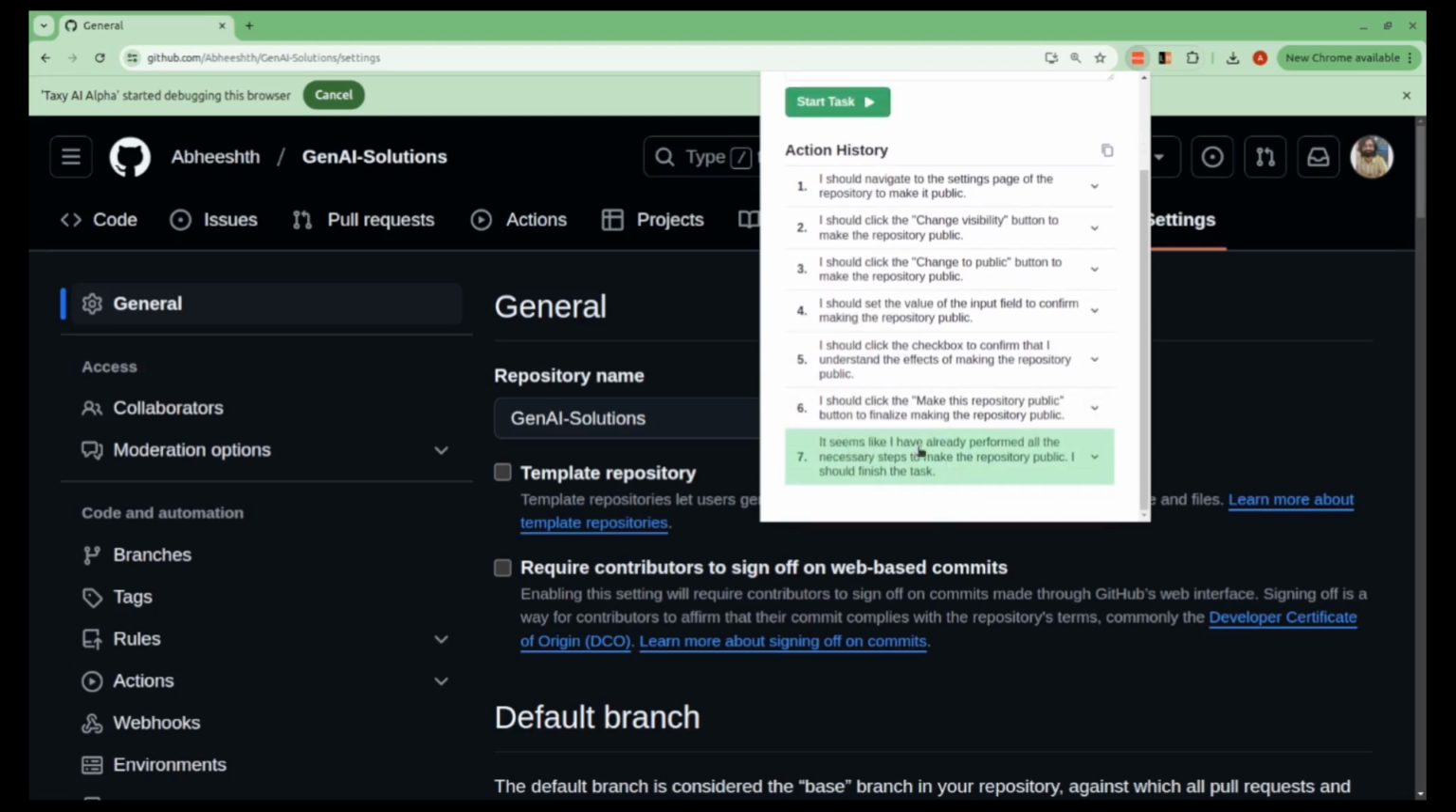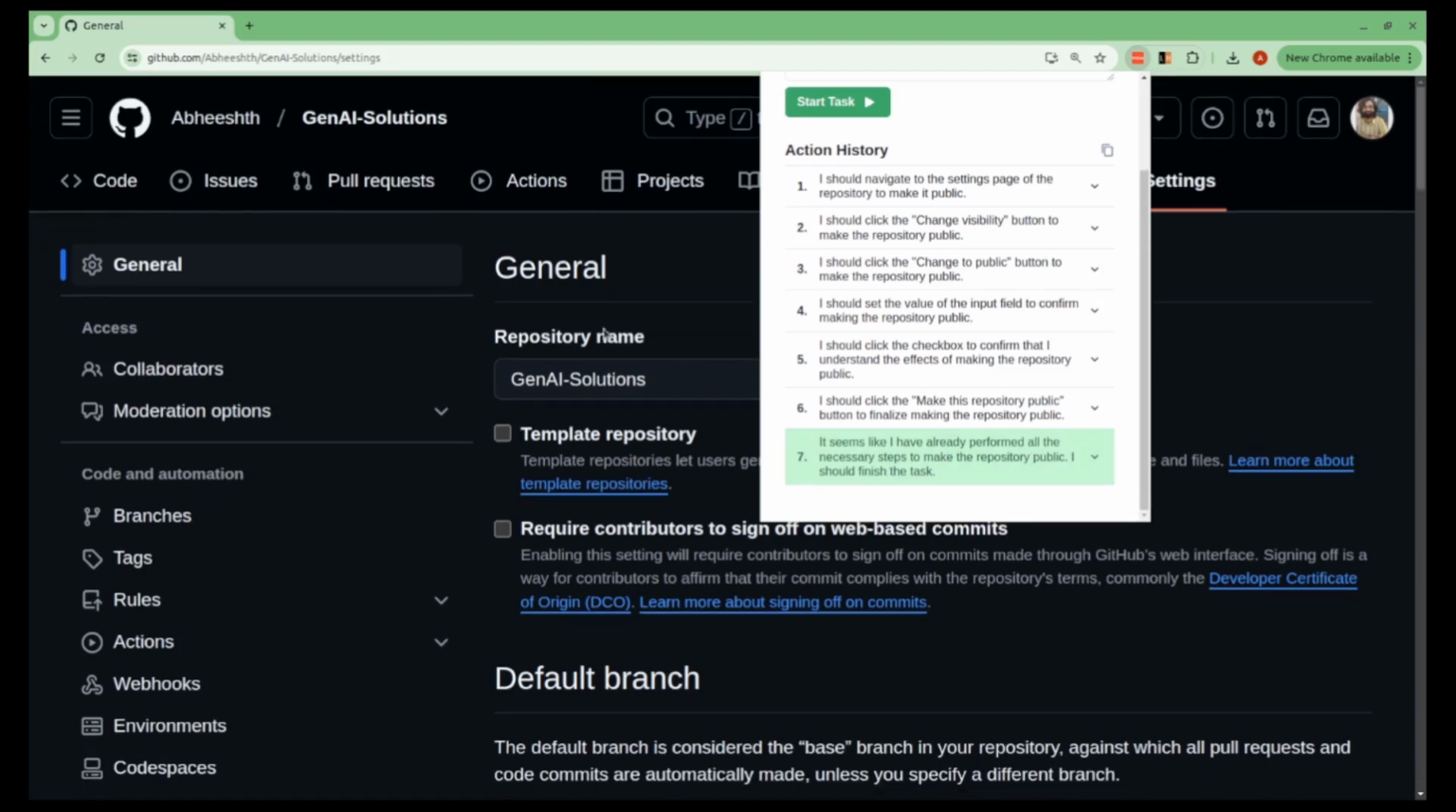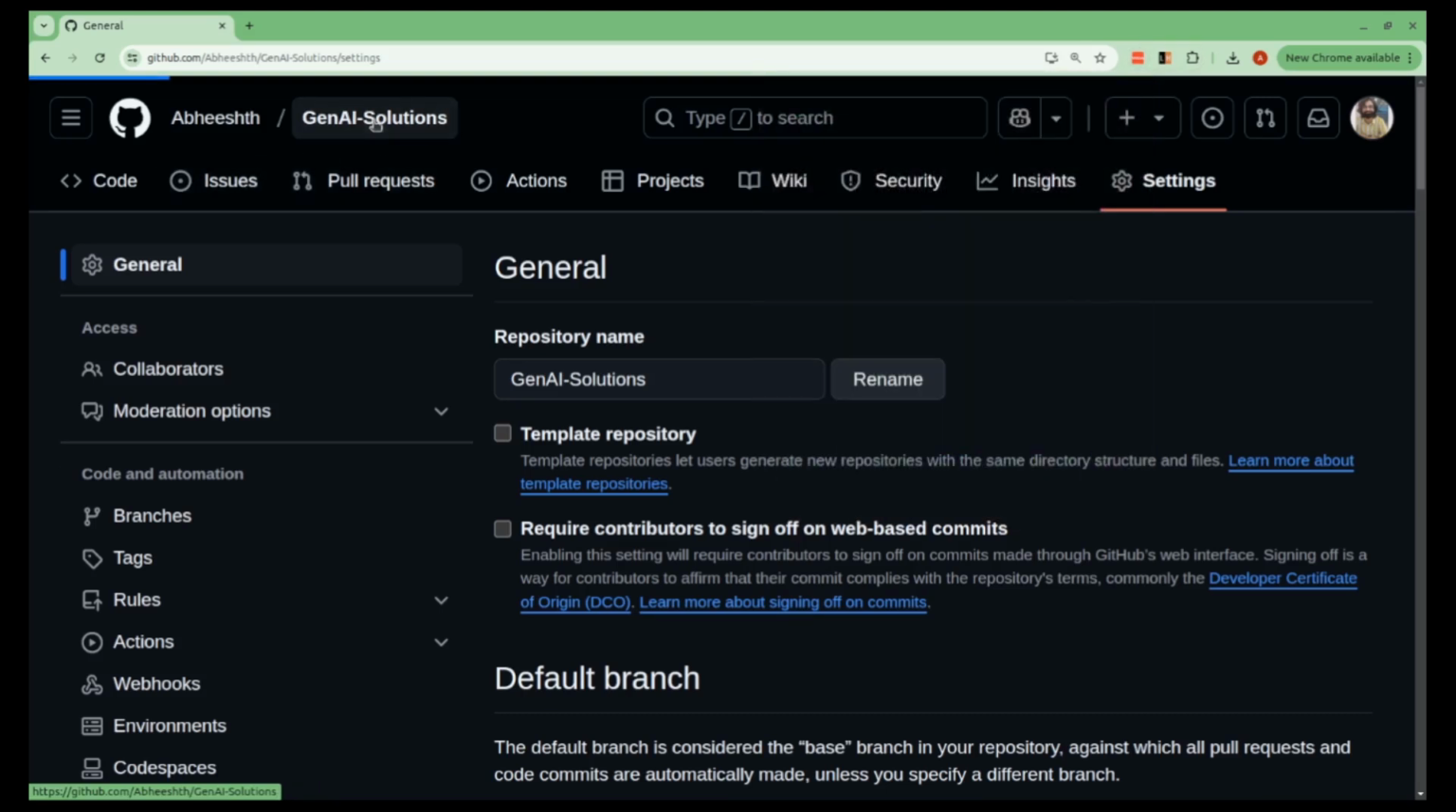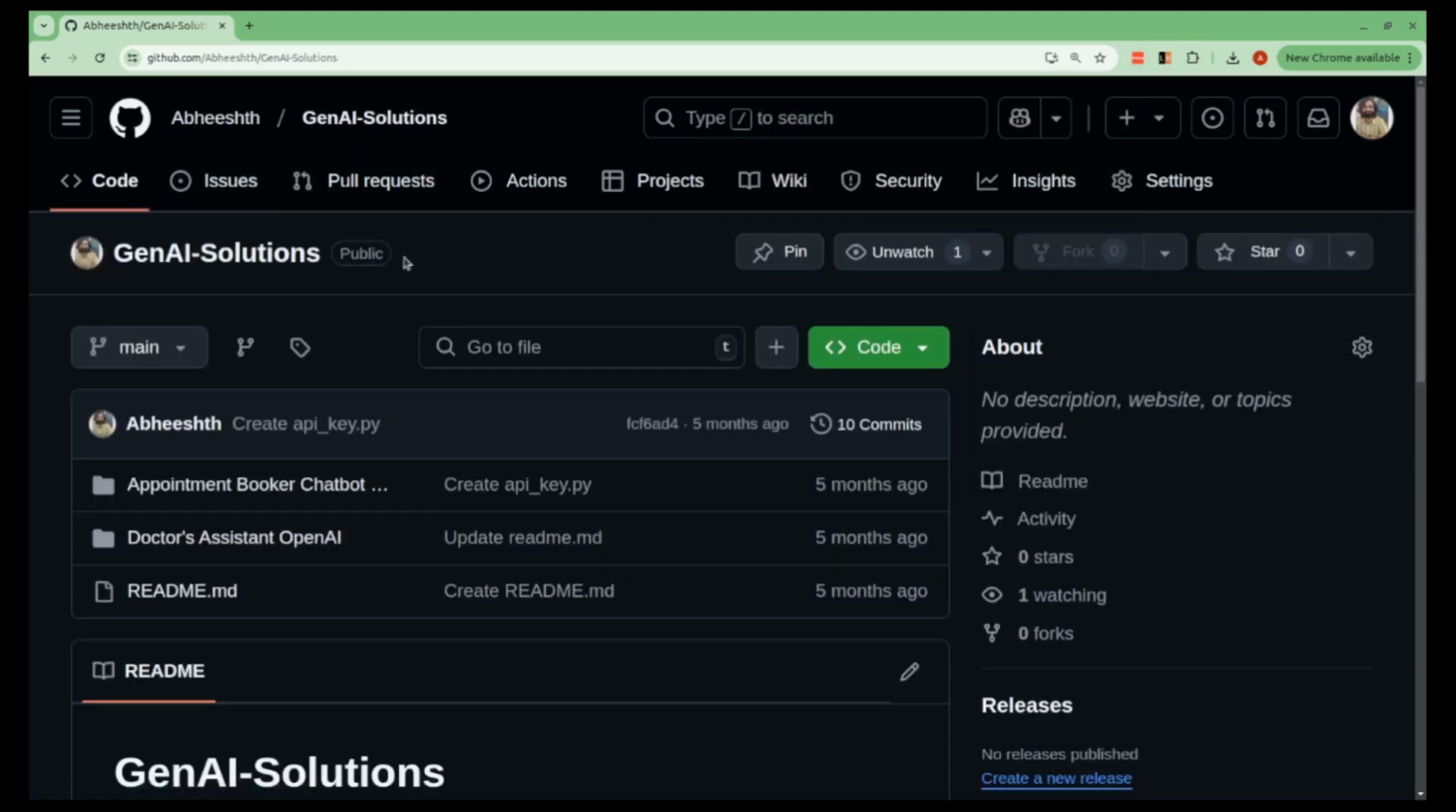It will confirm with the message. You can see it seems like I have already performed all the necessary steps to make the repo public. Let's see if the repo is public or not. We'll go to the main repository. You can see it's public now. Previously it was private. So it's that easy. You just need to type a command and just go to your work, and it will do everything for you.